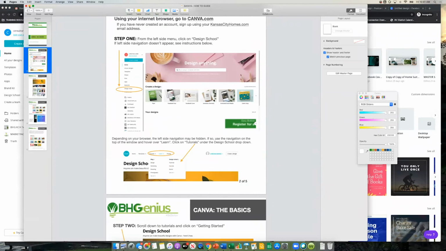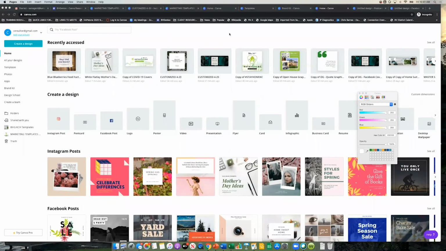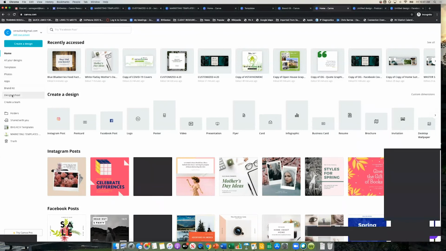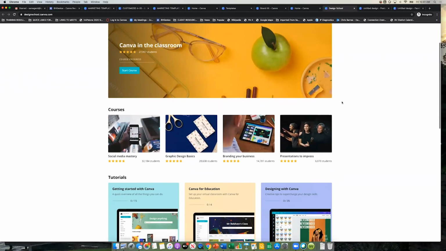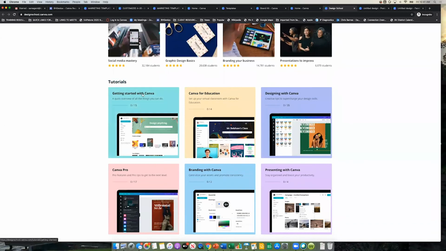So if your screen looks a little different than mine and you don't have options down the left, you've got them across the top, you're going to click on Learn. For those of you that have them on the left-hand side, that'll be most of you, you're going to go to Design School, and then you're going to go to Tutorials. So we're going to scroll down here, and you're going to go to the Getting Started with Canva tutorials.